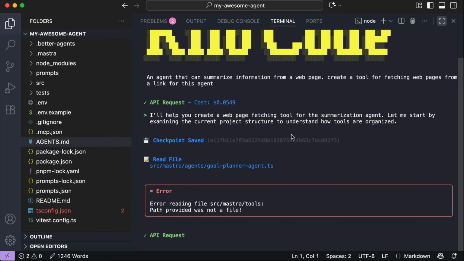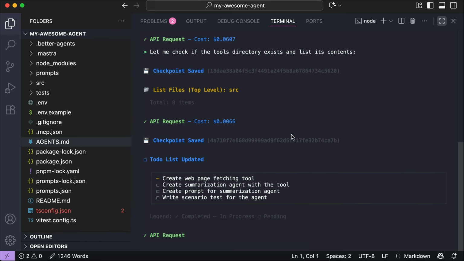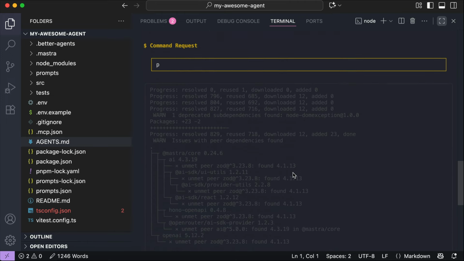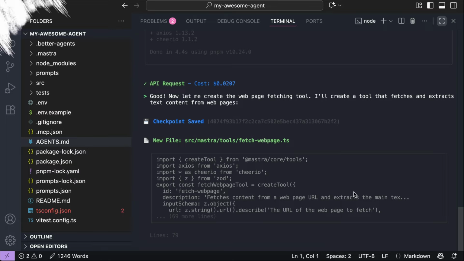It will read the agents.md file for instructions. Now there seems to be an error here, but it doesn't matter as the AI seems to know how to handle the error. And then it creates a to-do list for creating the prompt, implementing the agent, writing scenario tests, and then running them in LangWatch. This will take a while, so I will skip ahead to when it's finished.